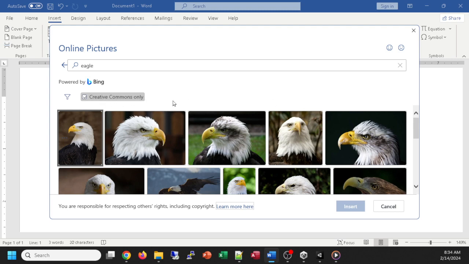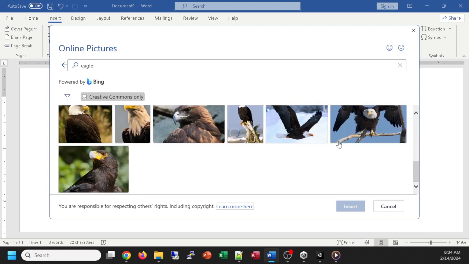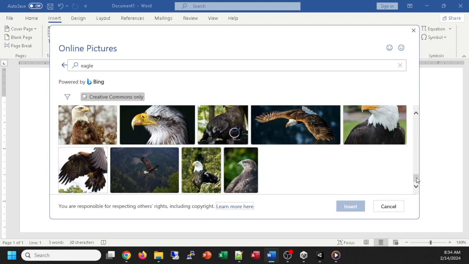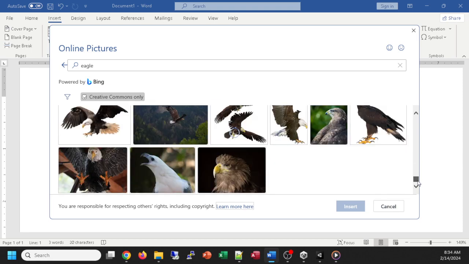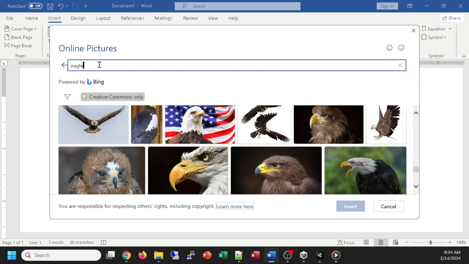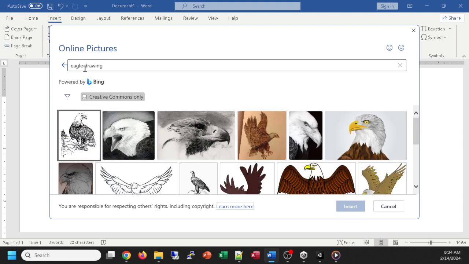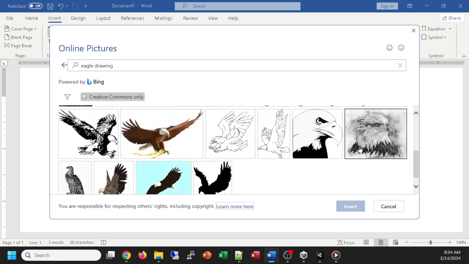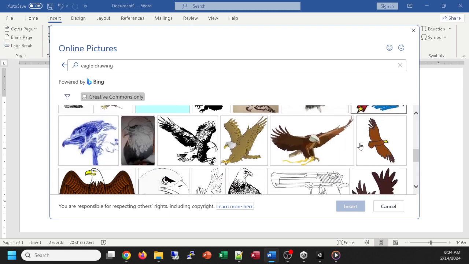Now we have eagles here and lots of pictures of eagles. As I slide down, it'll fill in more. If I want a particular style of eagle, like I could add eagle drawing, it'll find drawn pictures of eagle. It might get me closer to what I'm looking for in my graphics.